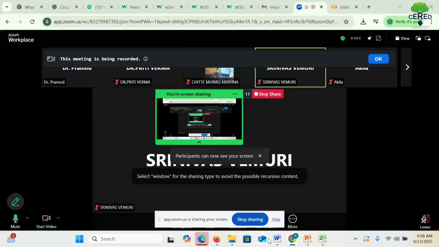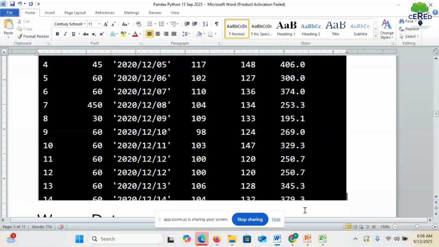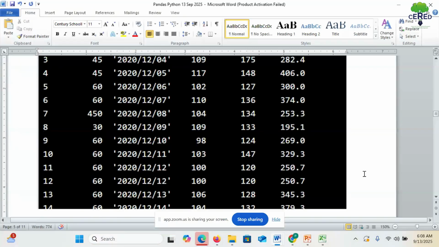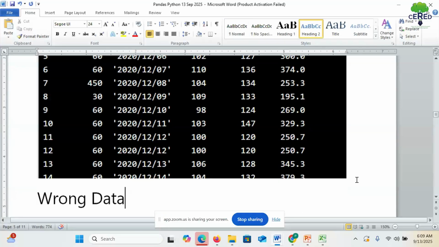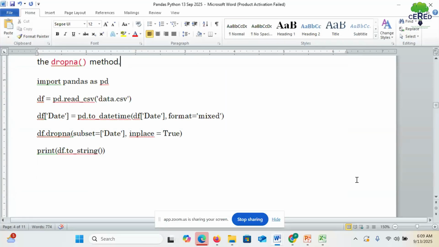Since we are using two different data sets, let's say this is a particular data set where we have a certain date format, correct? Sometimes the date format is not proper. The format we have to follow is year, month, and date. If there is a wrong format, then what we have to do is very simple.